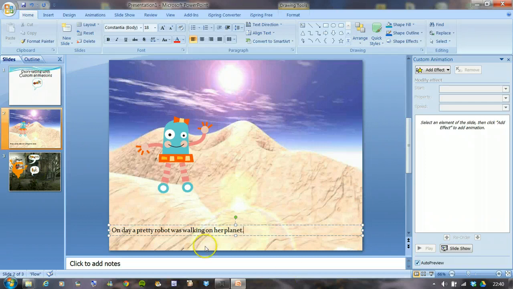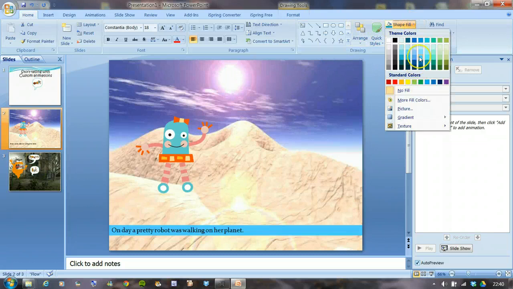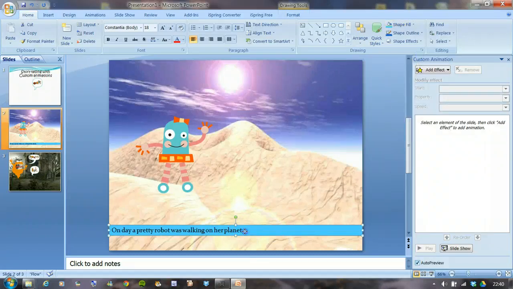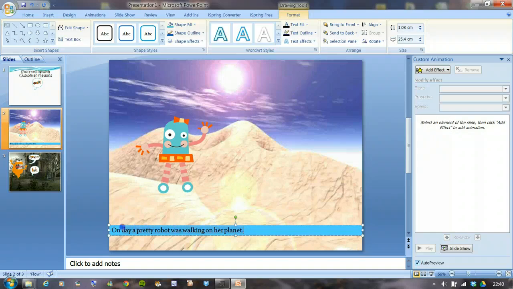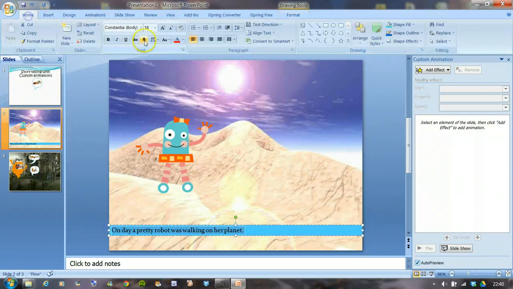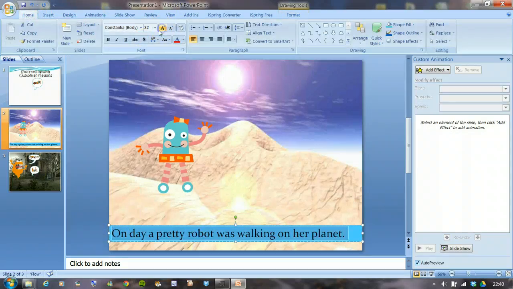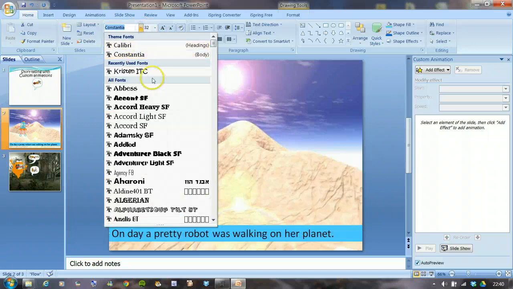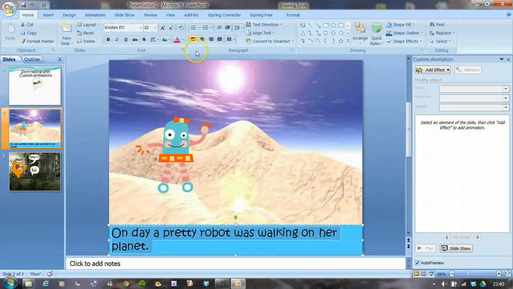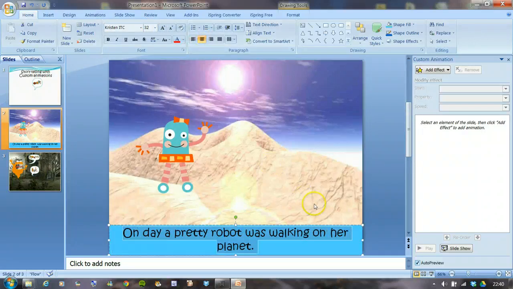Okay, I'm going to fill that box. So I'm going to fill the whole of the text box. We'll just choose a light blue, and I'm going to make my writing, click full stop there, make the writing much bigger. Change the font and centralize it. So we've made a text box that goes the whole side.